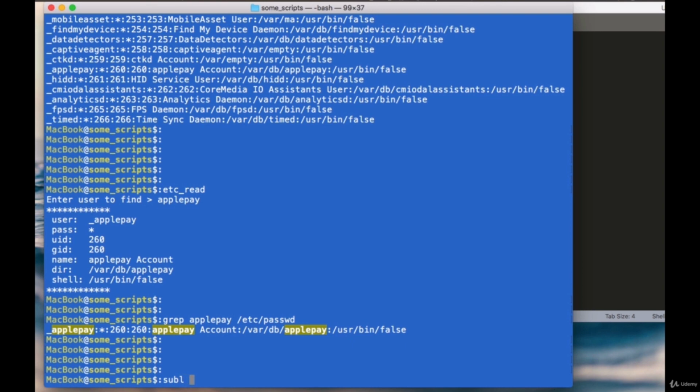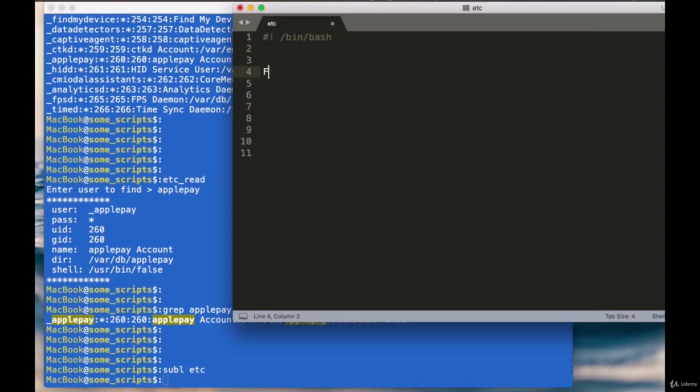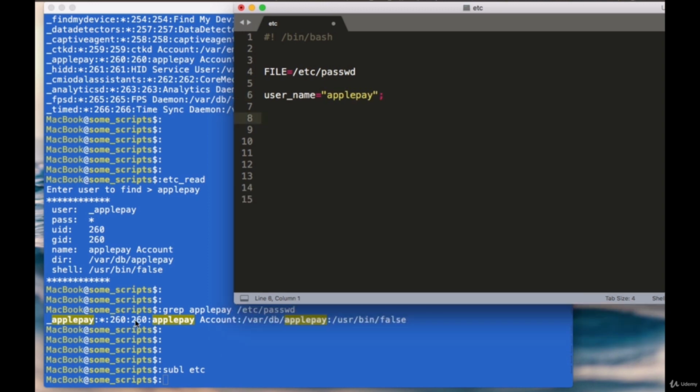So let's open a new file. Let's create a variable file with the name of our directory here. Let's start by considering a fixed username for now, again with the example of Apple Pay, then we will make this interactive. And now we want to save this line inside a variable so that we can then analyze it. Let's call this variable info.